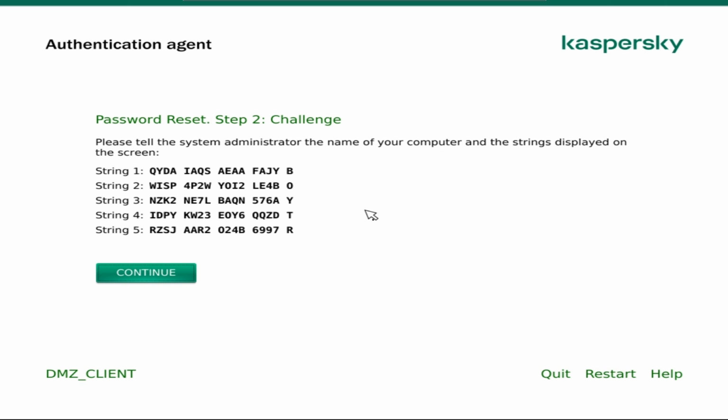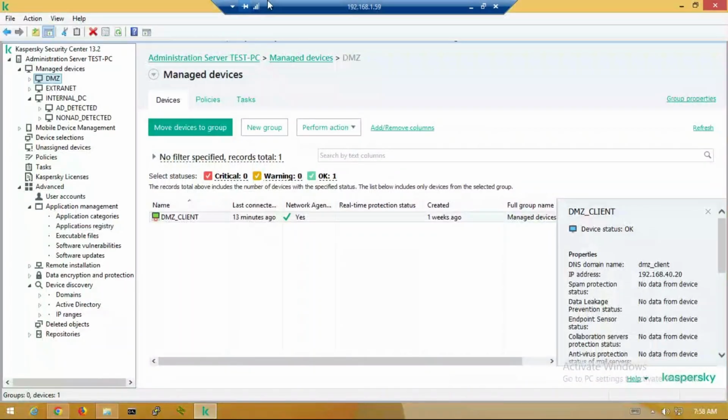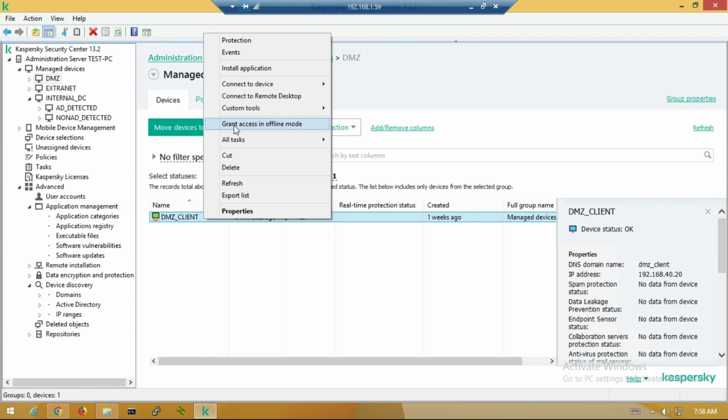So we need to copy this string from here to our administration server grant access screen to be able to renew our password. Let me open Kaspersky Security Center. Here's our Kaspersky Security Center. This is our client. I will right click on our client here. There is an option here called grant access in offline mode. This is what we need to use to start exchanging strings. I will click on this option here.